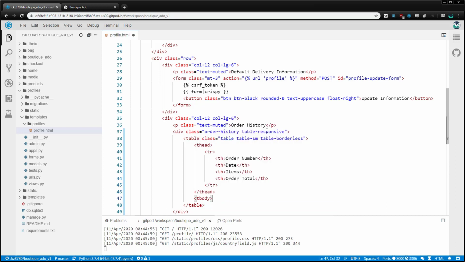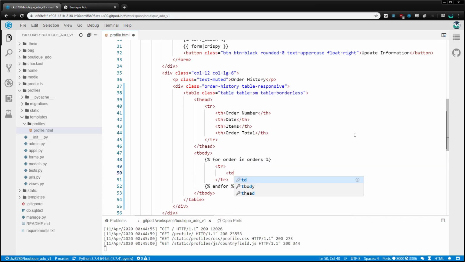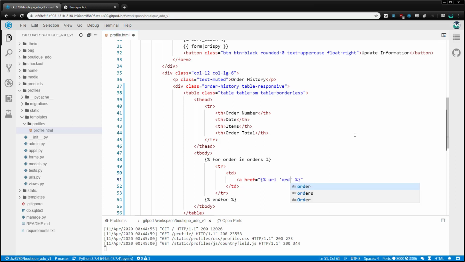In the table body, we can iterate through the orders returned from the profile view and generate a row for each one. The order number cell will be a link to a URL we'll create in a moment called order history, and we'll pass it the order number.